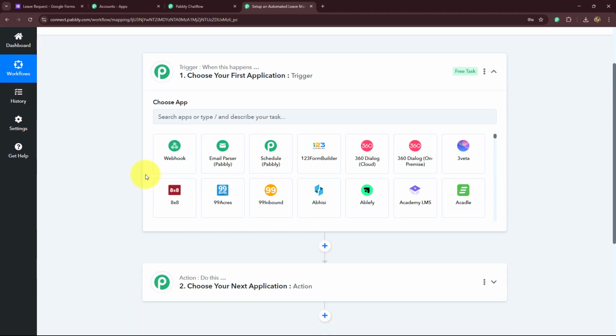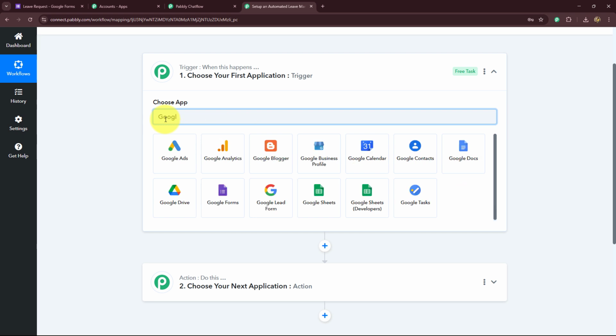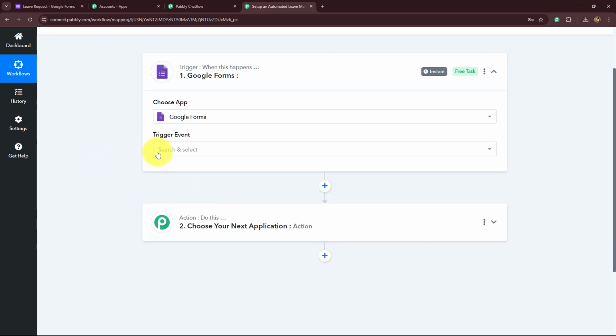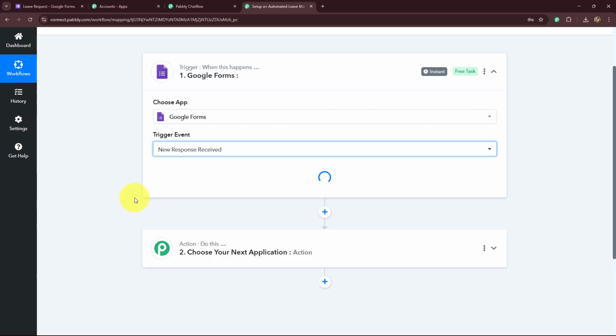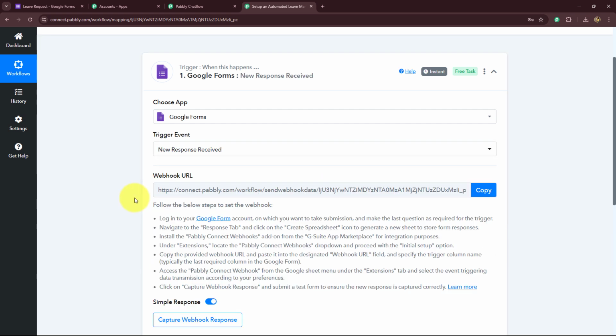To start with the process, first of all, we have to go towards our trigger step and select our trigger application over here. So my trigger application is going to be Google Forms, as here I'm going to collect the request of the leaves with the help of Google Forms. So let's select that. Then we have to select the trigger event. So it will be new response received. Every time a new form is submitted in Google Forms, the response of that form is going to be captured instantly inside Pabbly Connect. And with that response, the workflow is going to start.